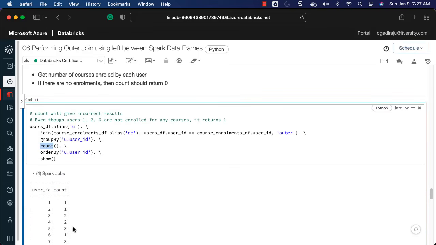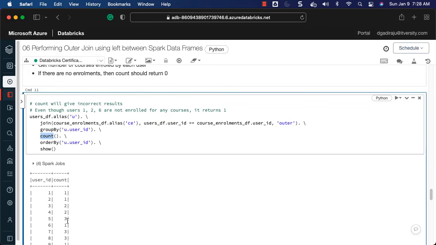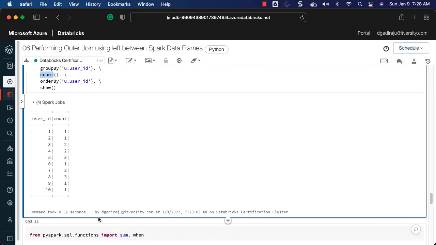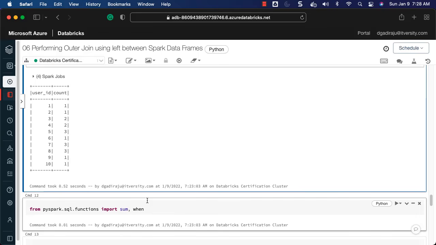You can see the output here. For user ID 1, it is 1. For user ID 2, it is 1. For user ID 6, it is 1. For the rest, it is correct results. To address this, there might be multiple ways. However, one of the ways is to use when and sum. So when the course enrollment ID, which is nothing but the primary key as part of course enrollments, is null, then I would like to assign 0. Otherwise, I would like to assign 1.